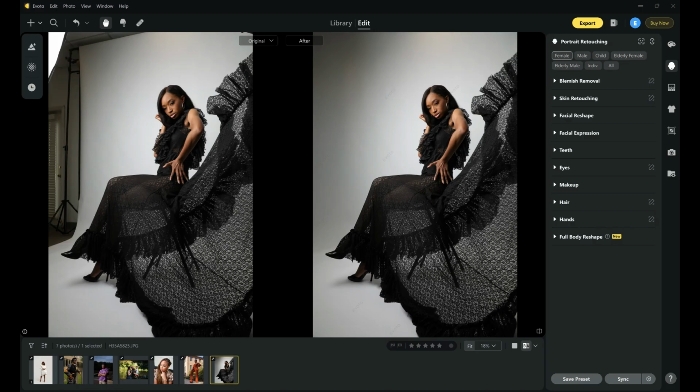But with that being said, guys, I'm telling you, Evoto is one of these tools that you must have in your toolbox. Matter of fact, let me go through the interface. I should have done this at the beginning, but I kind of got excited, you feel me? So let me go back through.